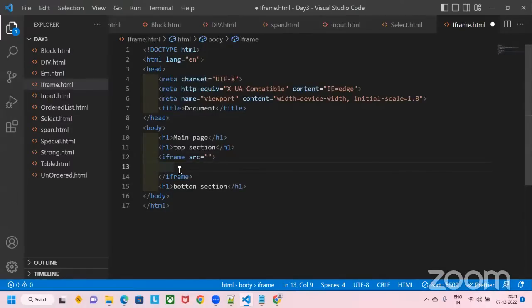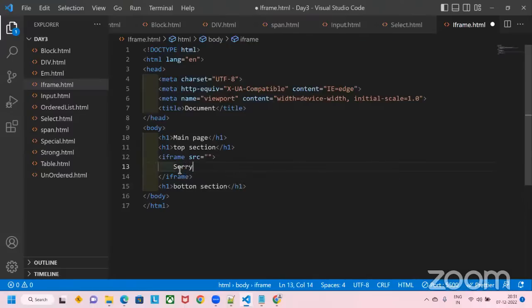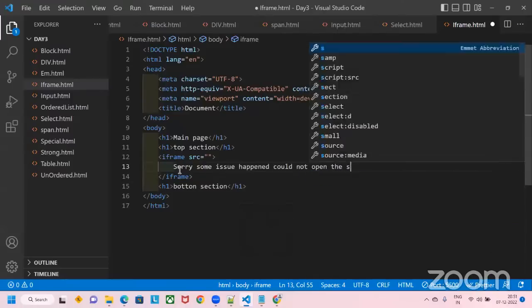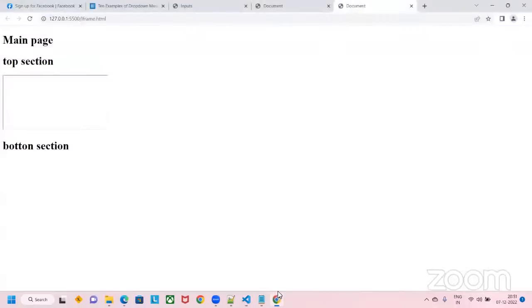If there is any problem with this site, then we should provide some alternative message, like alt in the image tag. We can say, sorry, some issue happened, could not open the site, something like that. As of now it is empty, I know. We'll just try here. See, it is empty, that's why it is not showing anything.